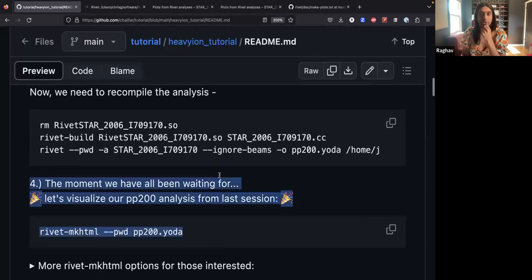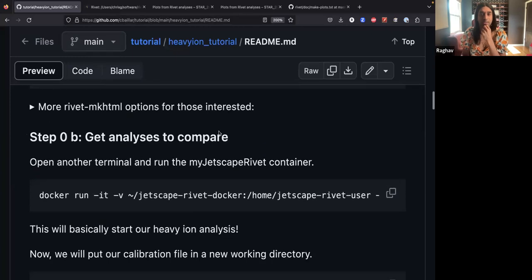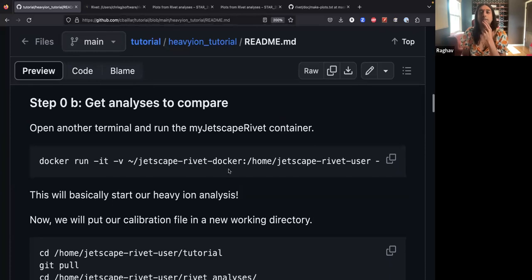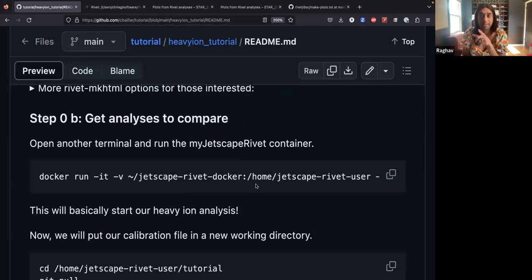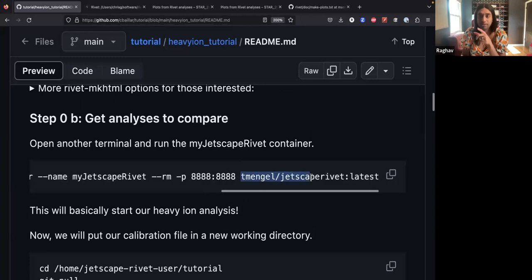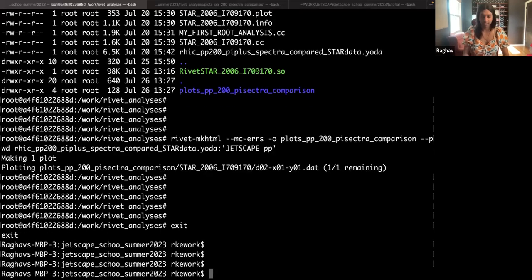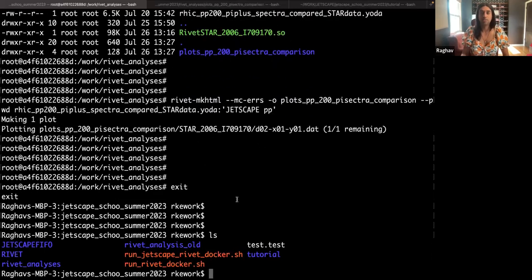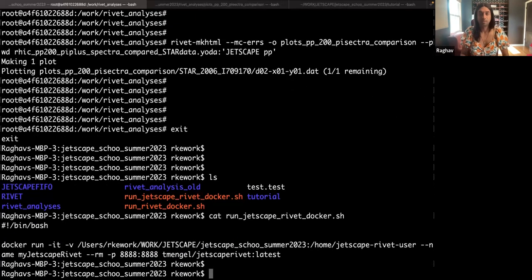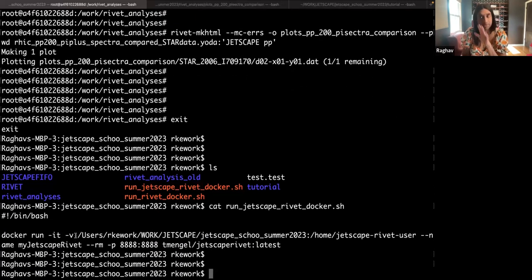So we already did this, we visualized the plots. Now we get into this step for the analysis, okay? So now we have to go back to our JETSCAPE container. You see this, tmangle/JETSCAPE rivet latest. That's where we need to go to. I already have, as I showed you, a script that takes me there. And that is the same setup as before. You want to know the directory you're currently in that has this JETSCAPE FIFO rivet analysis, the mother directory of these guys. For me, it's this.